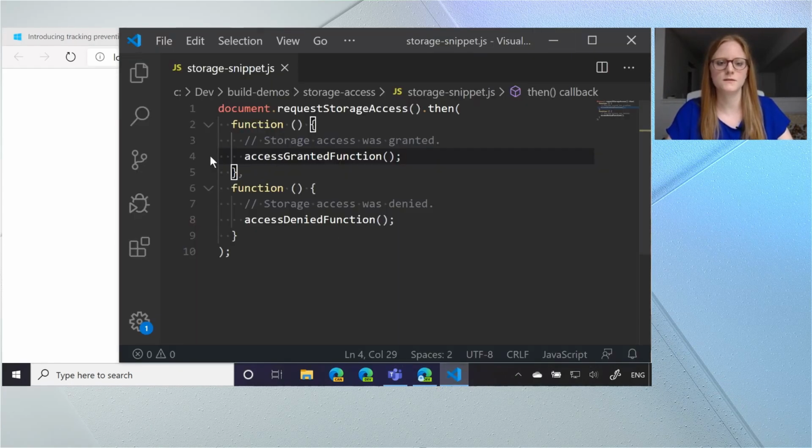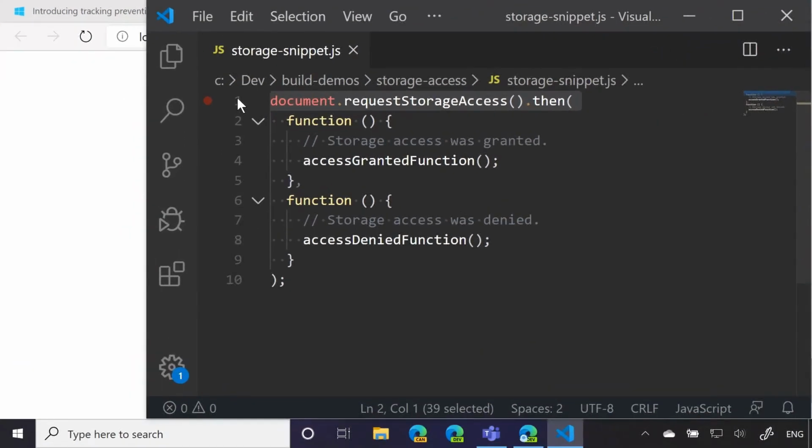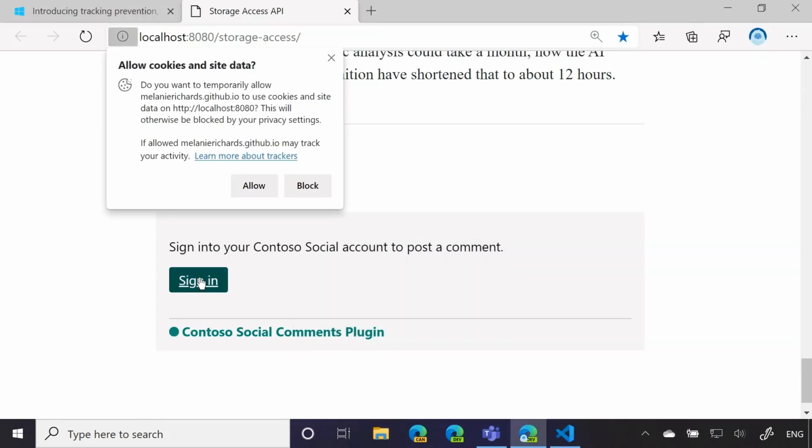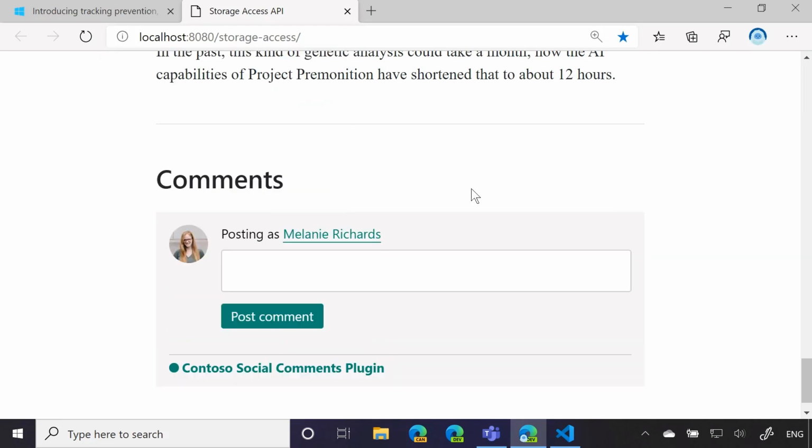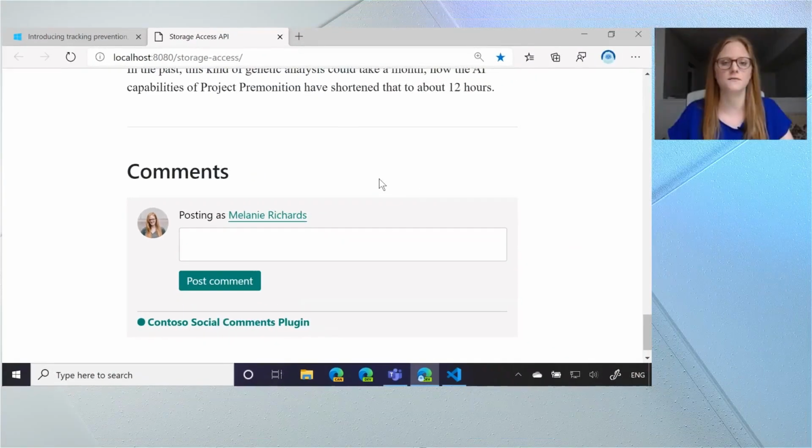So what Contoso Social would do is call document.requestStorageAccess, and this will pop a prompt to the user. And then this promise will return based on how the user responded to the request. So let's go ahead and call that now. The user says allow, and now they're getting the signed in experience. So it's worth noting that in our production implementation, the first few times that the resource requests access to its storage, we're going to go ahead and auto grant that, to prevent the user from being prompted too many times up front. So this will be ready for you to play with very soon in preview channels of Microsoft Edge.